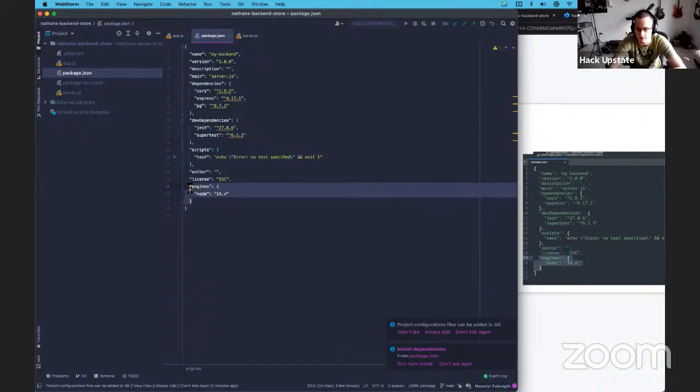If you have a particular version of Node that you want to run with, this is where you would enter it in, but you have to supply this block in your package.json. So later in the homework, when you're deploying your backend, don't forget to come in here and add this block to your package.json. Okay?